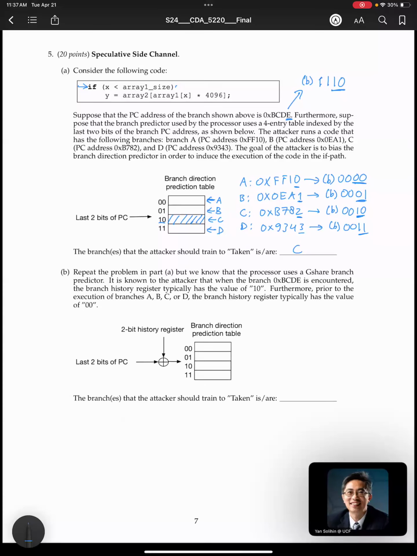Okay, last one for part B. Repeat the problem in part A, but we know the processor used a G-share branch predictor. So it's a more sophisticated branch predictor. It uses the last 2 bits of PC, but then XORs it with a 2-bit history register. It is known to the attacker that when branches B, C, D are encountered, the branch history register typically has a value of 10.